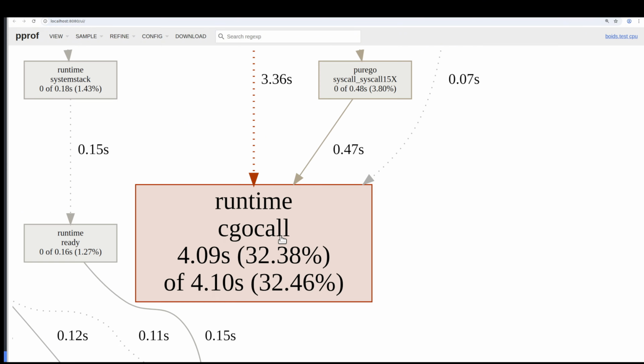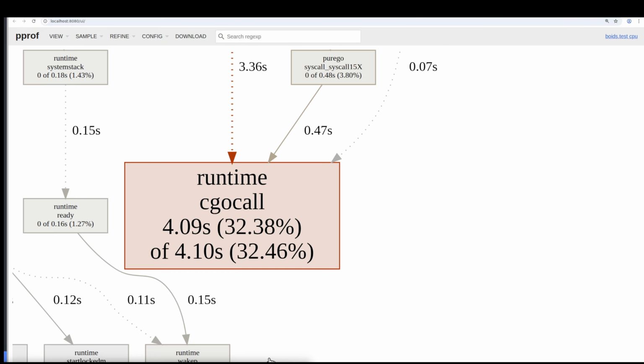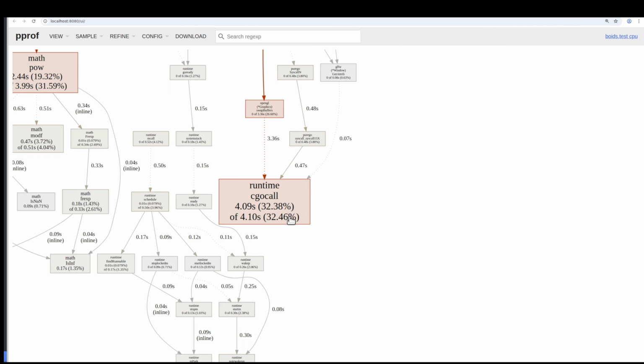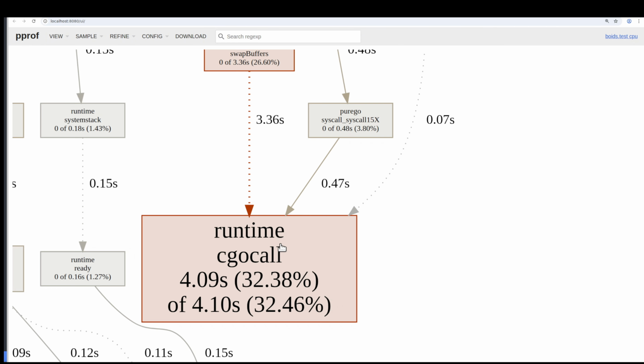And the giant red stuff is obviously runtime cgocall. Essentially, this is the same thing we saw in our top 10, right? This was the top function. And the second top was mass.po, and we can see both of them here, right? So let's analyze. And overall, what can we see here?